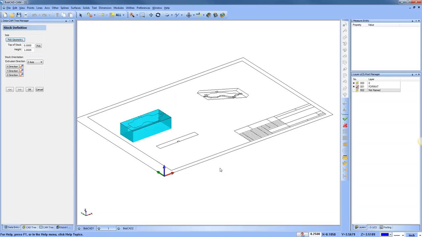So I opened up a DXF file. It had a top view, a front view, an ISO view. It had a border box. I did not want to use those outside shapes. I wanted to pick the wireframe that I wanted to use for my stock. So I chose pick geometry and I selected around it.